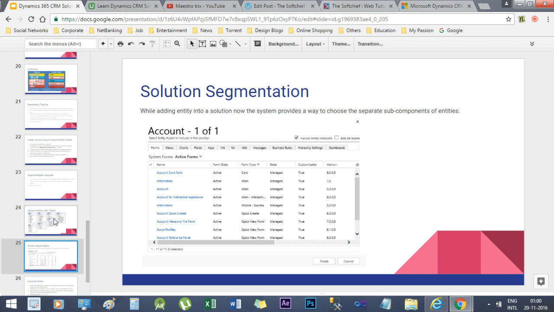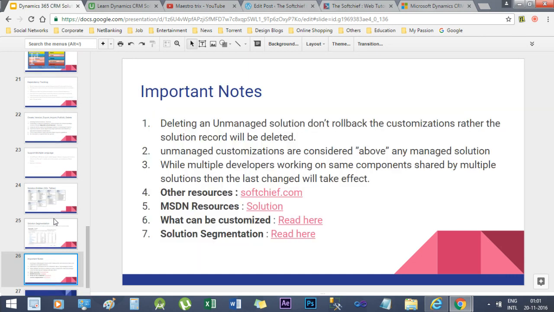Now, solution segmentation, as I have already told you, the system allows you to choose the subcomponents of the entities. This is a great way to minimize the components that are moved in a solution to another environment. So this is what we have covered.